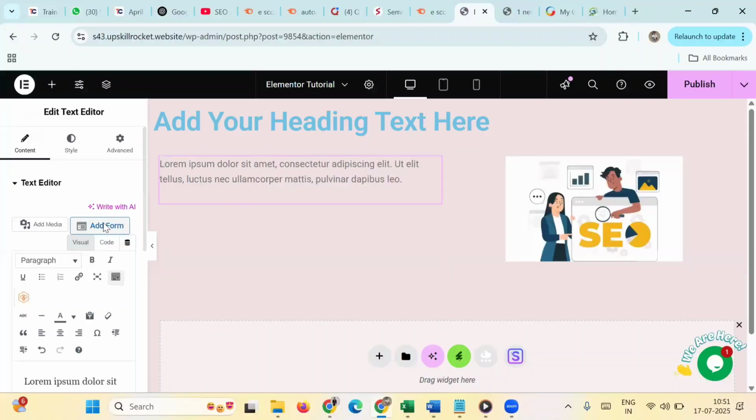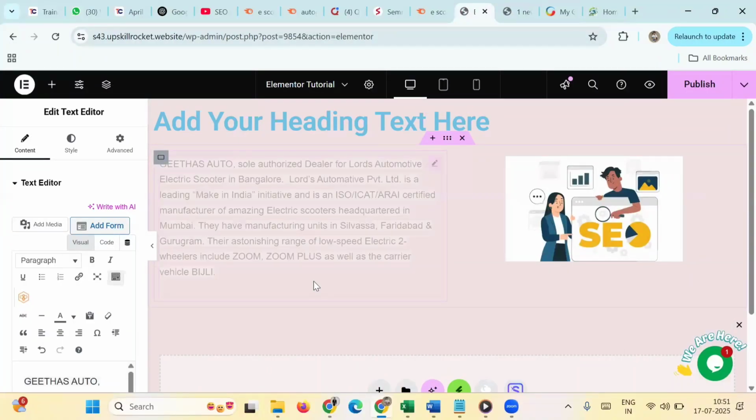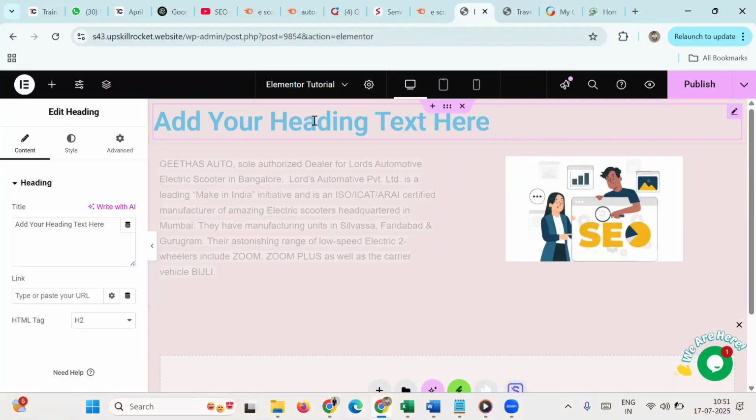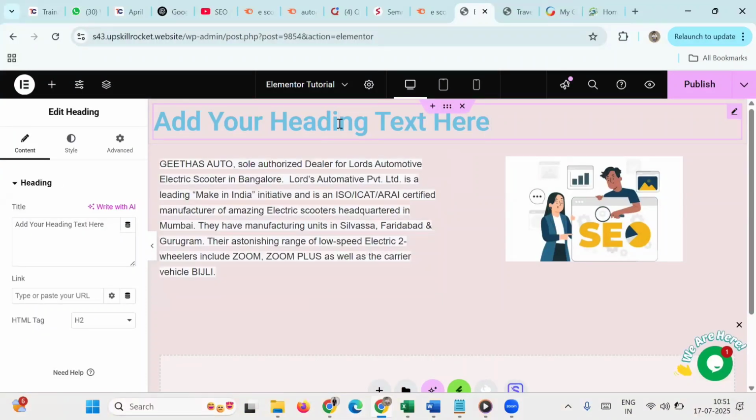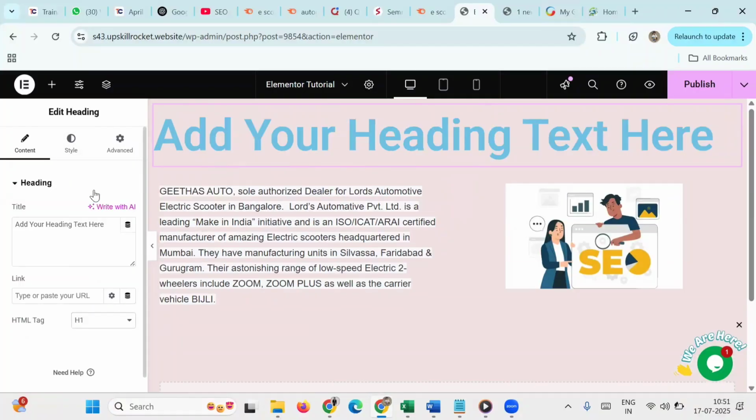Now you can paste it here. Done. Okay. Now the next one, we are going to change the color of the text. Style button. And first of all, we have to take this as H1. I'm taking this as H1. It will change the text size.